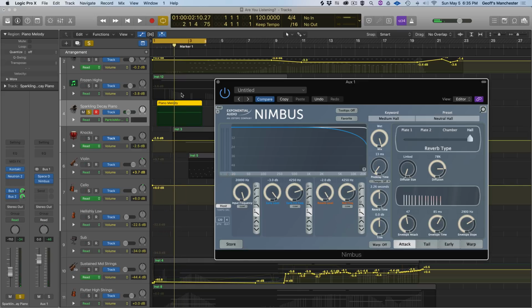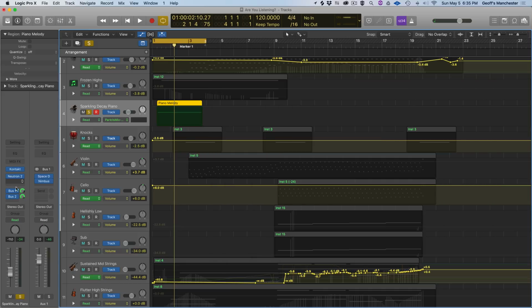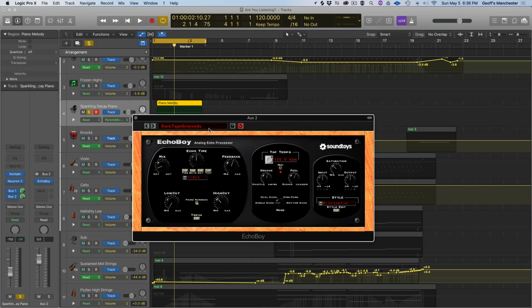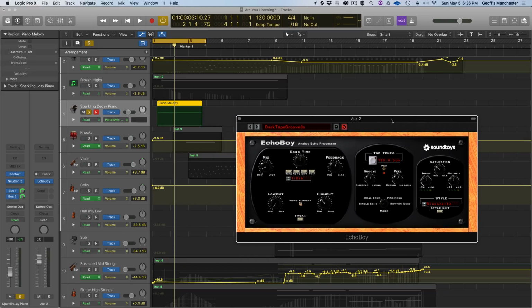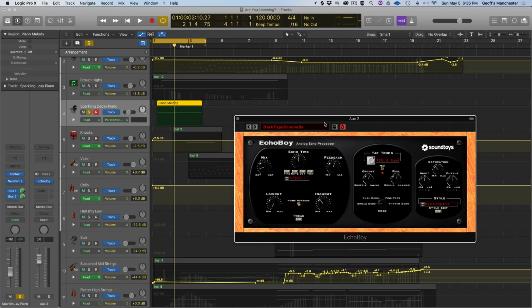Just sounds lovely. The other thing we're sending, and this is to bus too, is we're sending some signal to Echo Boy. I have a dark tape groove 8s preset here. The mix slider's down pretty dry. It just adds a little bit of rhythm, and it almost sounds like someone's playing it, kind of left and right in the speakers. So this is just a delay. They call it an echo processor, but it's a delay processor. And if you don't know Sound Toys, they're incredible, so you should know who they are.